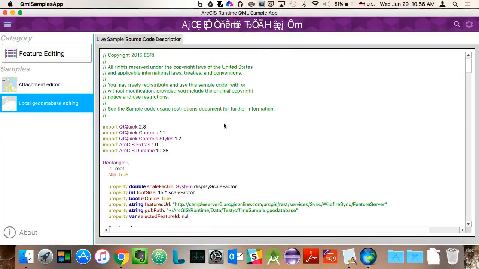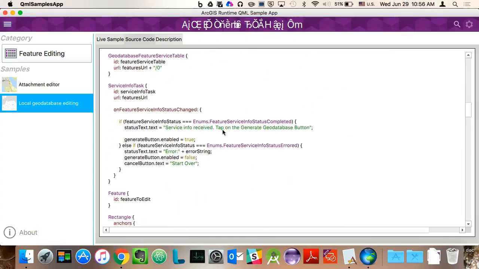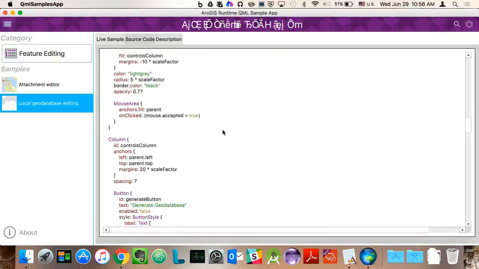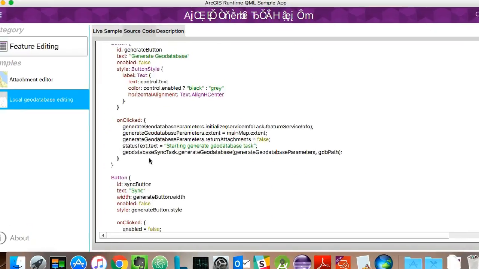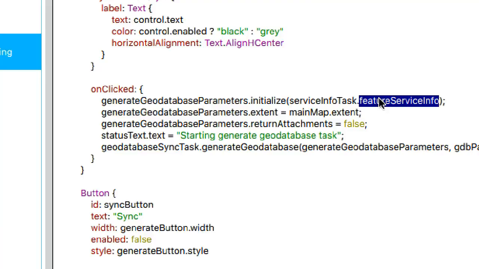So let's have a quick look at the code. I'm not going to go into too much detail. So this is QML code. It's essentially JavaScript, so it's relatively easy to read. If I can find it, here we go. So this is the generate geodatabase parameters object that I've initialized essentially with a feature service info.